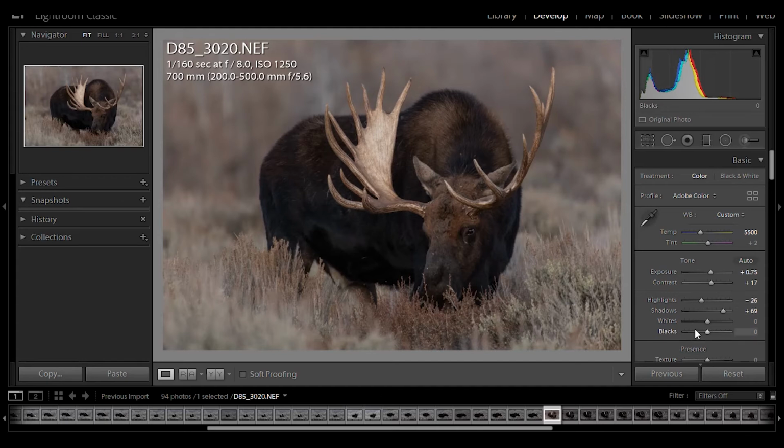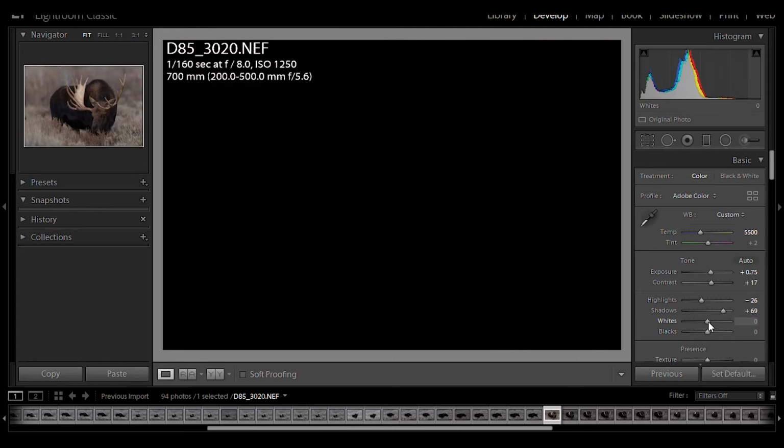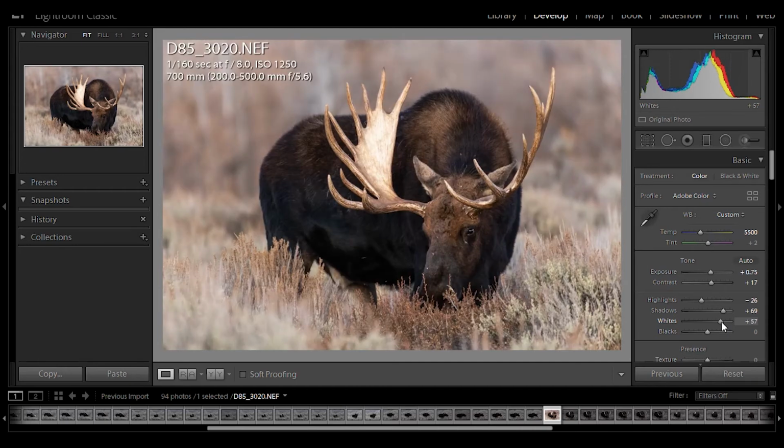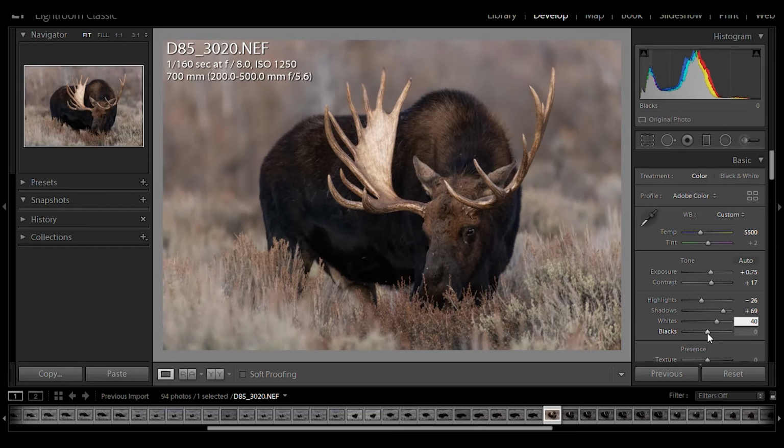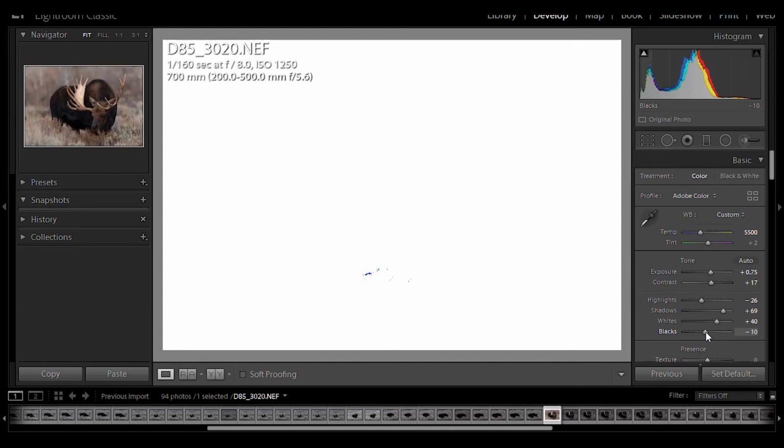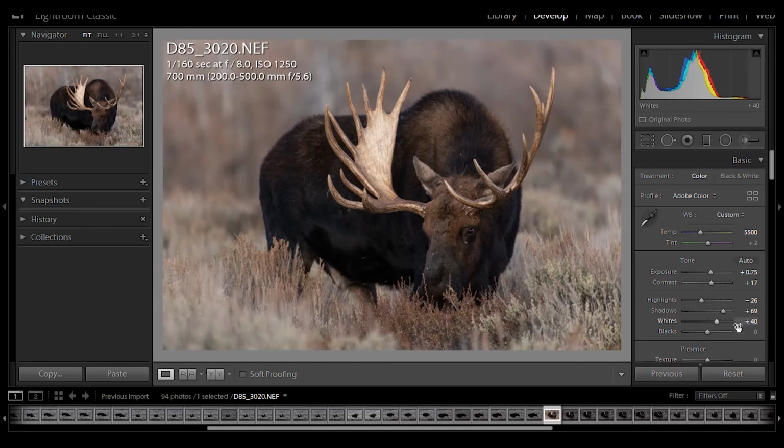Our whites, remember, we're going to hit the Alt button. If you saw my last tutorial, you don't want to go past where you start seeing these color pixels, because that's when you start clipping the image and start getting blown out. So now we know we don't go over 60 on the whites, too much. So I will go about 40, get a little bit of whites, bring that color out more. Same thing with blacks. You don't want to go past where you start seeing pixels, so we're clipping it. -2, we'll keep it at 0.